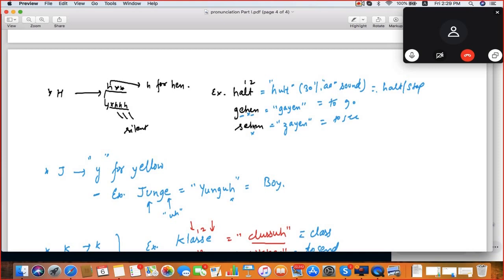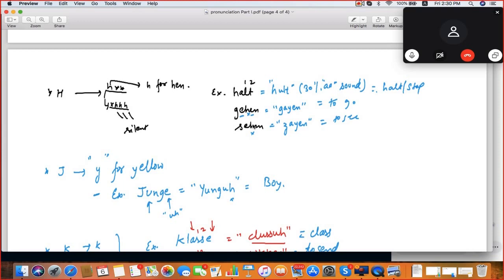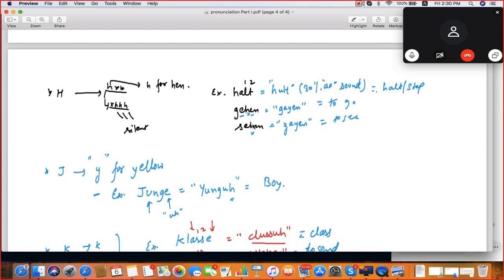Next is H. H in the beginning is H, and in the middle or end it is silent. That's very important. So speak these examples: Hand, Halt, Gehen and Zehen.